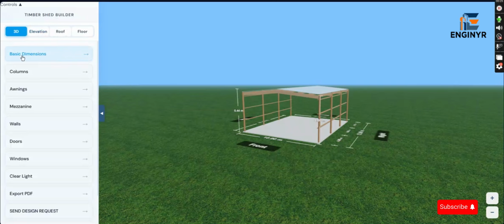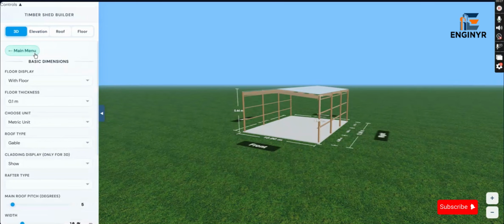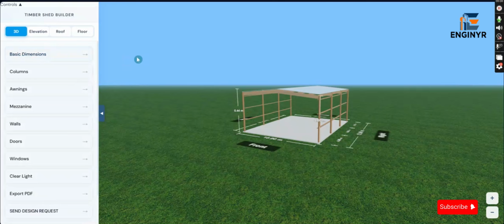So let's go to the basic dimensions tab. On the left hand side we have multiple tabs which contain different features, like you can set design parameters, change the type of the columns, and adjust the awnings, mezzanine floor, and walls. You can add walls, and there's an option of doors and windows, clear light. And after customizing your whole shed, you can export it to PDF form.